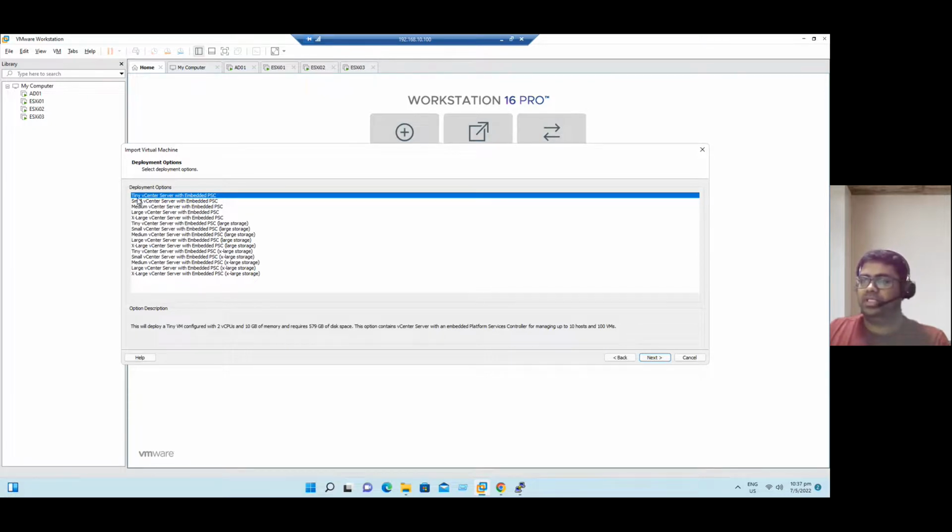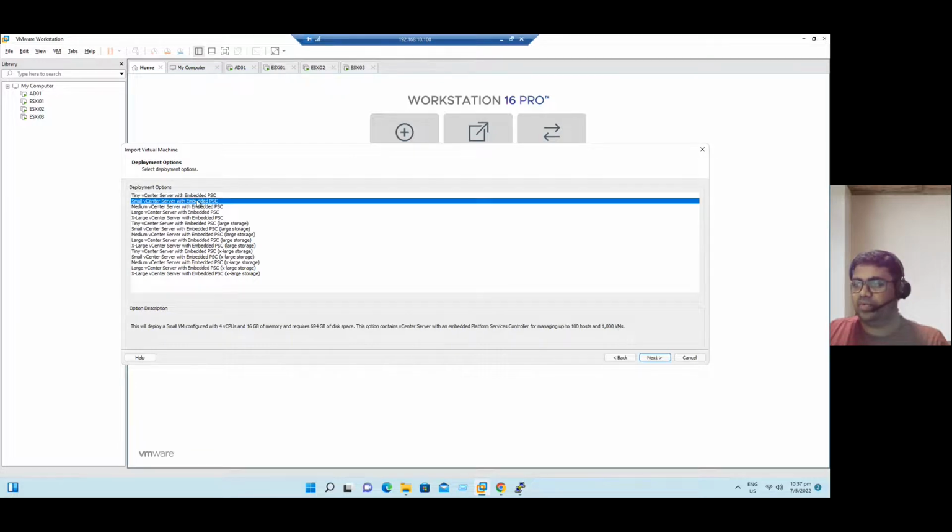So I'm just selecting the tiny vCenter server with embedded PSC. Embedded PSC means here you can see the default is 2 CPU, 10 GB of memory, and 579 GB of disk space. Suppose if I select the small vCenter, 4 CPU, 16 GB memory, 694 GB storage, those sizes are increasing. But the importance of small vCenter server is it supports up to 100 ESX hosts, 1000 virtual machines.